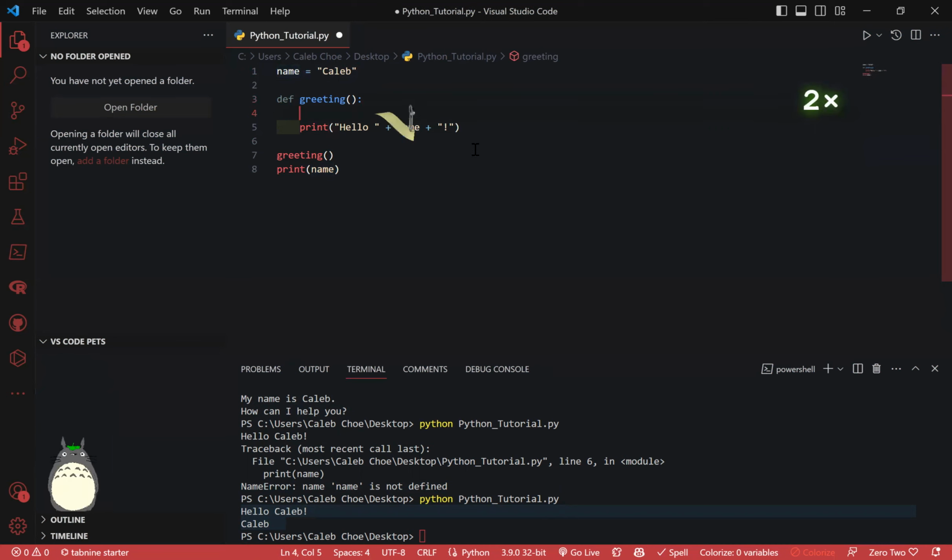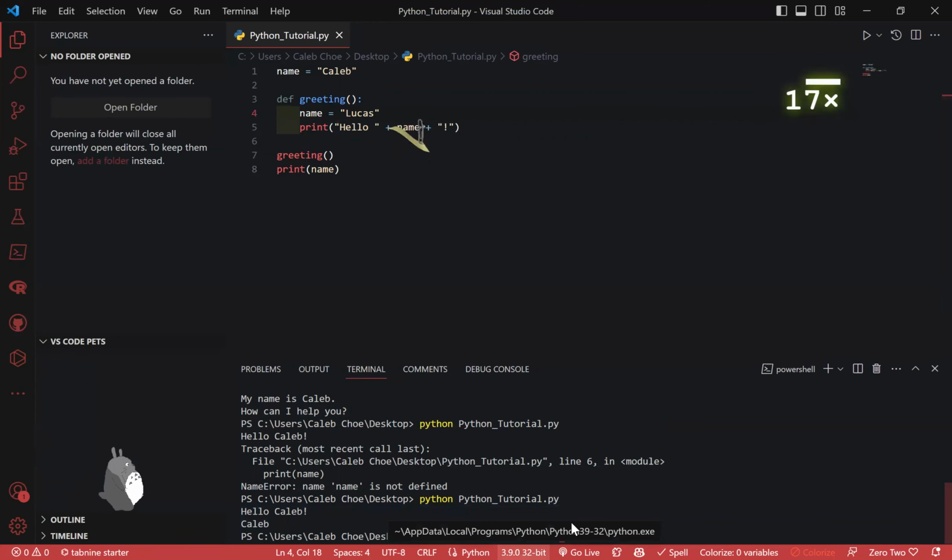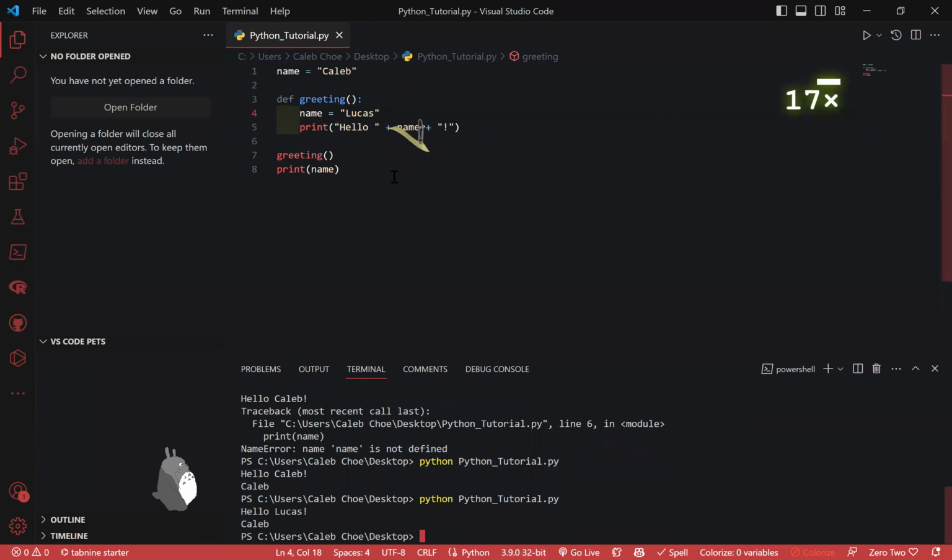We can also do something cool where name equals Lucas, for example, within the function and a different name here, and you can see what happens. Because the Lucas name was within the function, we say hello Lucas, but then outside of the function name is Caleb.